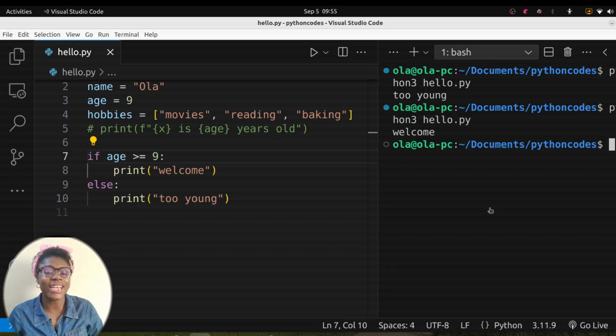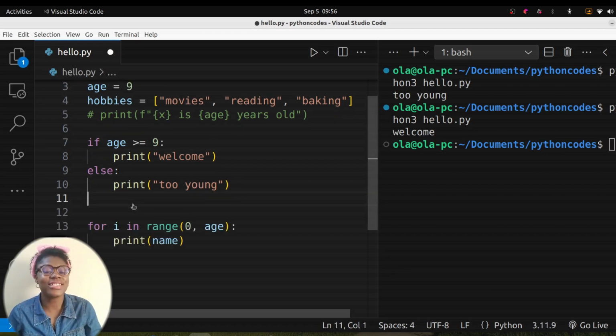As I have told you, the computer is literal. It's not going to figure out what you thought in your mind. Now, it allows Ola in because we say if the age is greater than or equal to 9. One thing you should have noticed is that as soon as you use the colon, the next line of code shifts to the right. That's indentation.